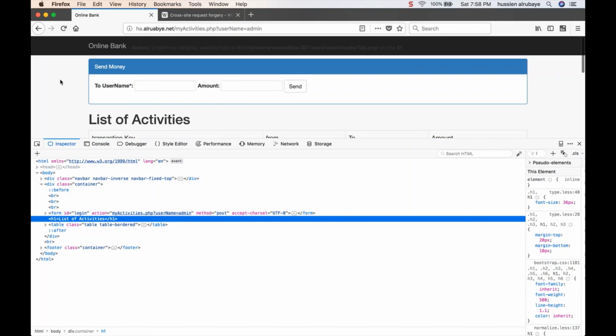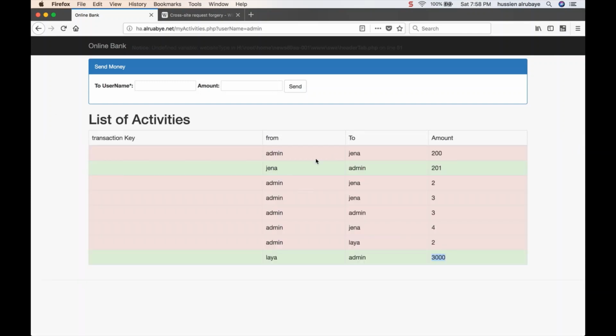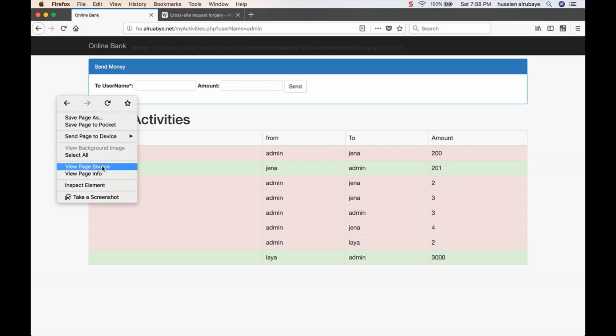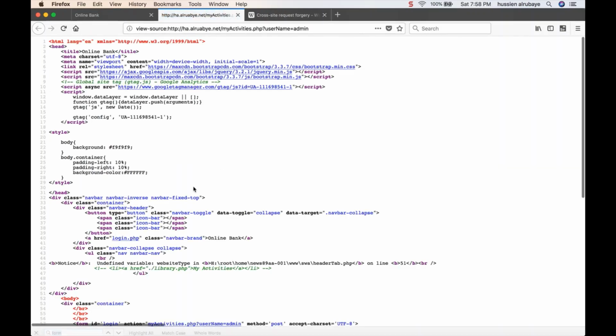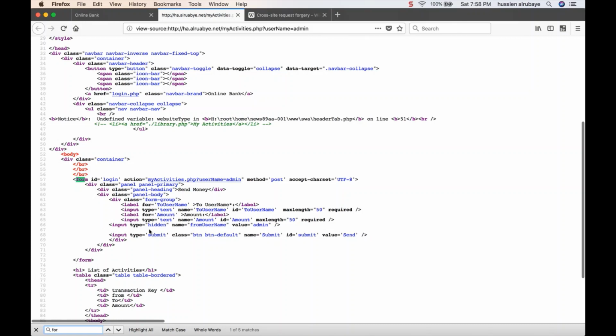The attacker looks through the forms in the code. The attacker clicks here, for example, and clicks view page source. He views the source of the page. I don't know why I cannot see the page source for now, at least. Here, view page source. He searches for form. So for example, here he finds this form. So he takes this form. This is where the real attack happens.